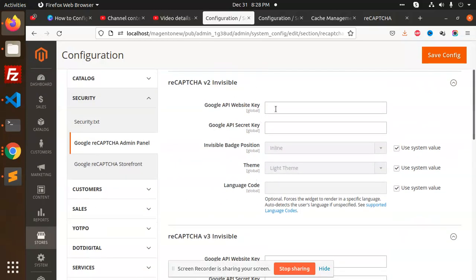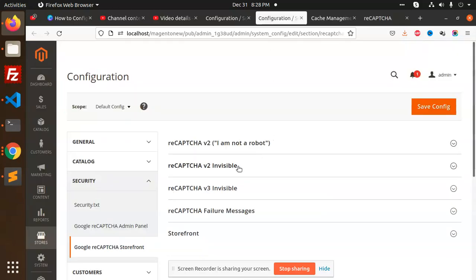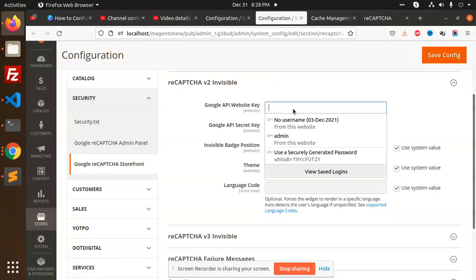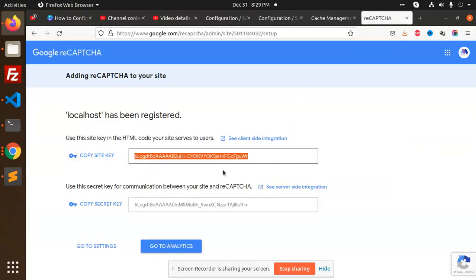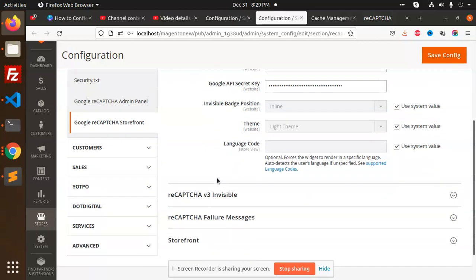for the admin. So I'm going to add the Google reCAPTCHA v2 invisible key. You can configure the same for v3 invisible also. So here I have just configured it. I'm copying my site key. This is the site key and the secret key. Let's add it. The invisible site key, website key, and the secret key would be like this. I have added them, and the language code we don't require.